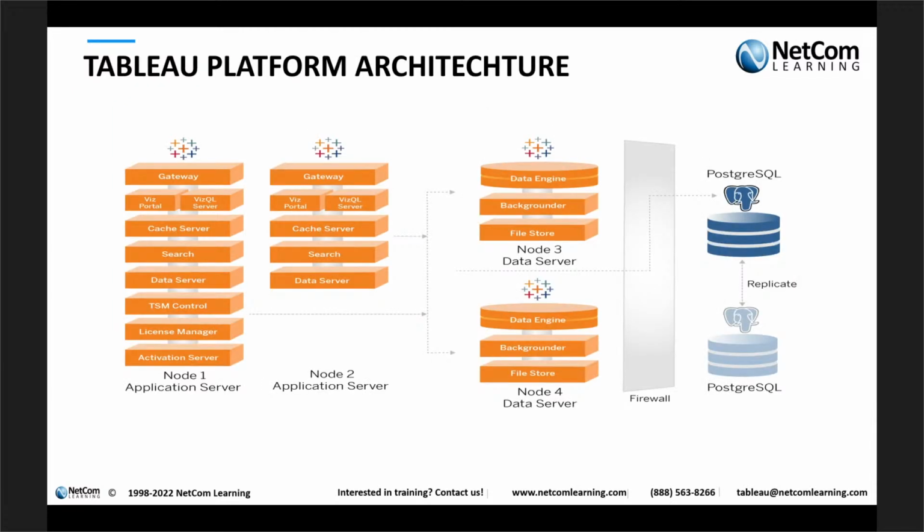Next, this is where we will talk about the platform architecture. Tableau comes in two different formats. One is how you go about using Tableau as a service, which is Tableau Server, and how you go about using Tableau Online.